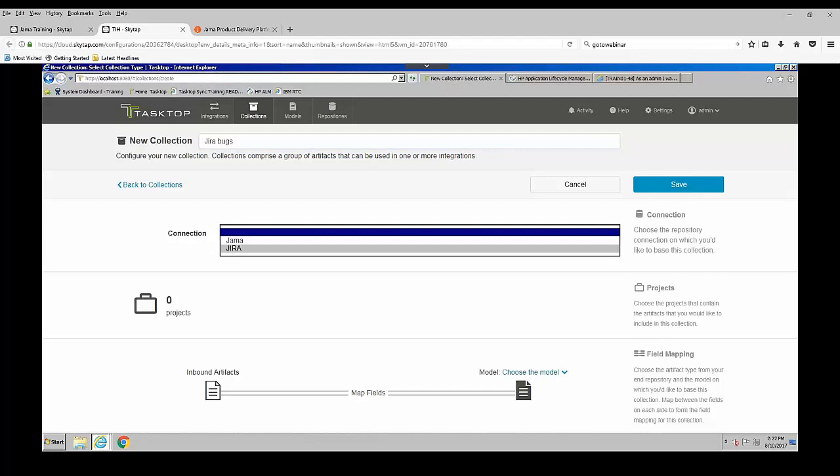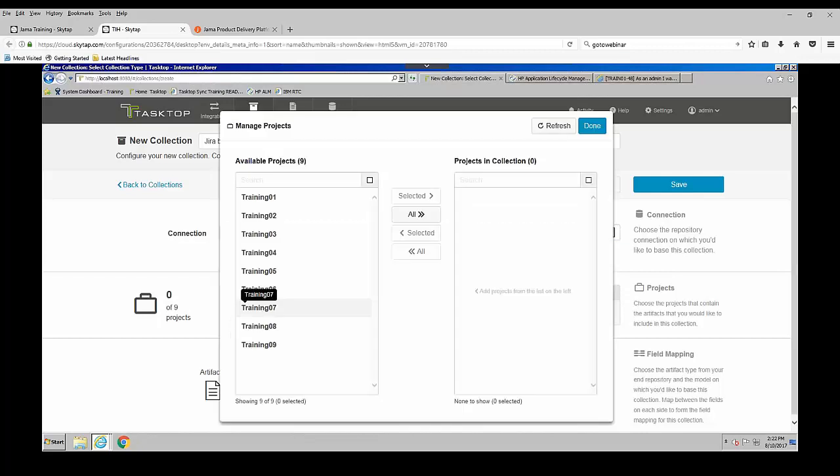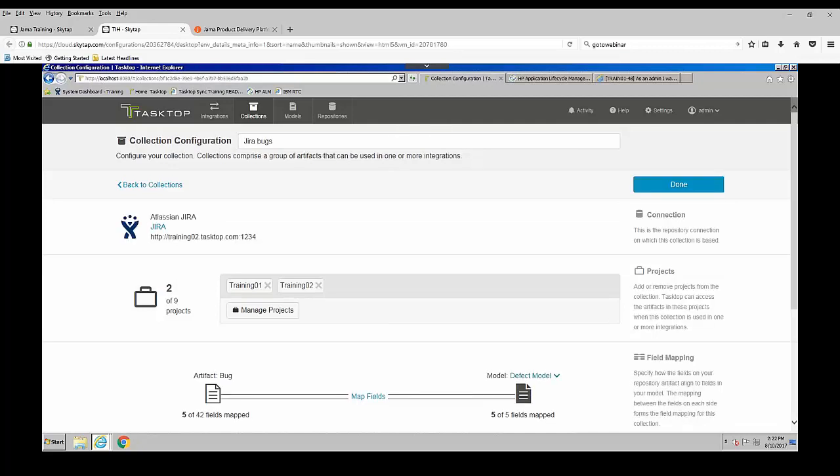Create a connection to our Jira system. So we select the Jira repository connection. Then we choose the projects that we would want included in this particular collection. I'm going to add 2 projects to this collection. We proceed to choose the artifact type that we want to base this collection on, which is going to be bug. And we also associate it to a particular model, let's say the defect model. I'm going to click Save, and then Map Fields.